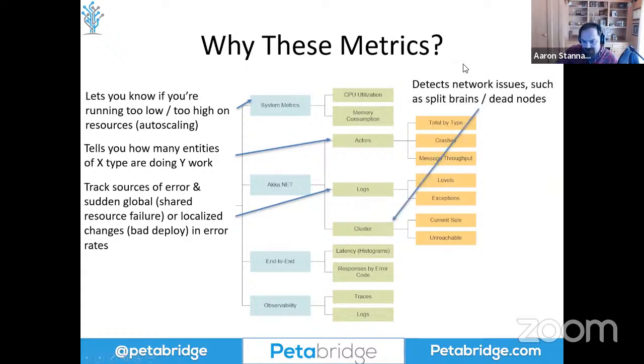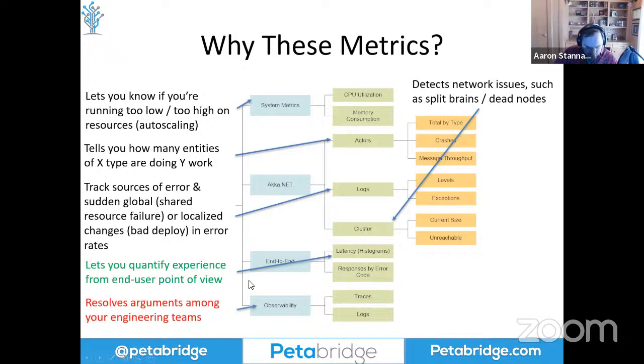And then the clustering stuff can help you figure out if you've got split brains or other types of networking issues that might be impacting your availability. And then finally, in terms of these other metrics down here, measuring latency is probably the best way to understand how well you're serving your customers. That's usually the most useful business metric, but not always. Error rates can also be helpful if you've had some problems there. And then the observability bits, as I very glibly point out here, are primarily used for resolving arguments among your engineering team.